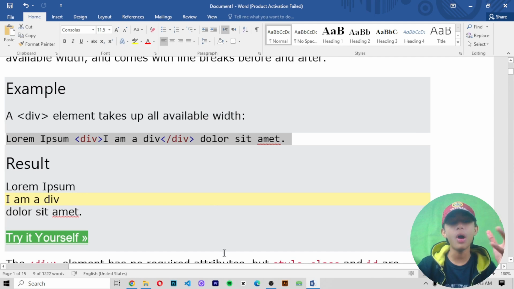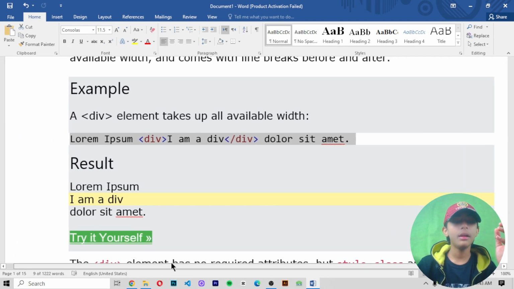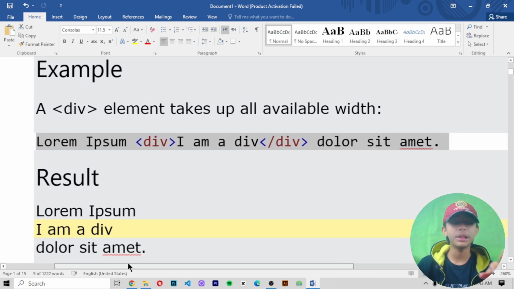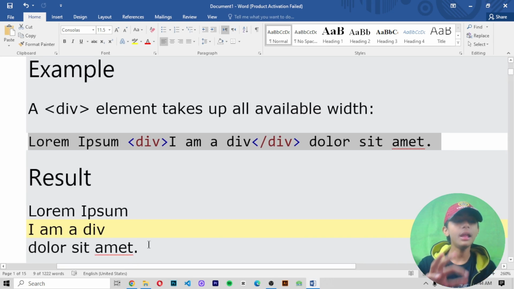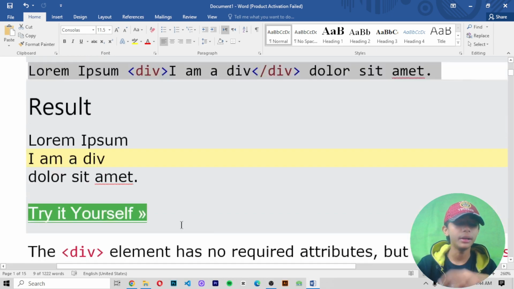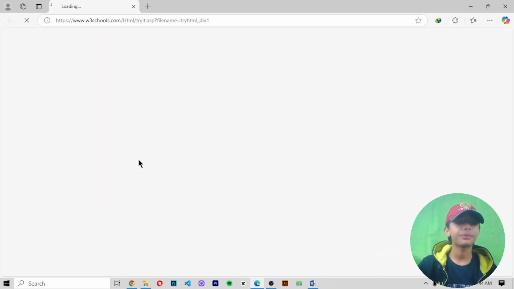Here I create one div element. It takes up all the available width. Here you can see it. Now, in this example, I first write lorem ipsum, and in the lorem ipsum I add a div element. In the div element I write "I am a div", and then when the div element has ended, I write the closing tag. Now let's see the output.